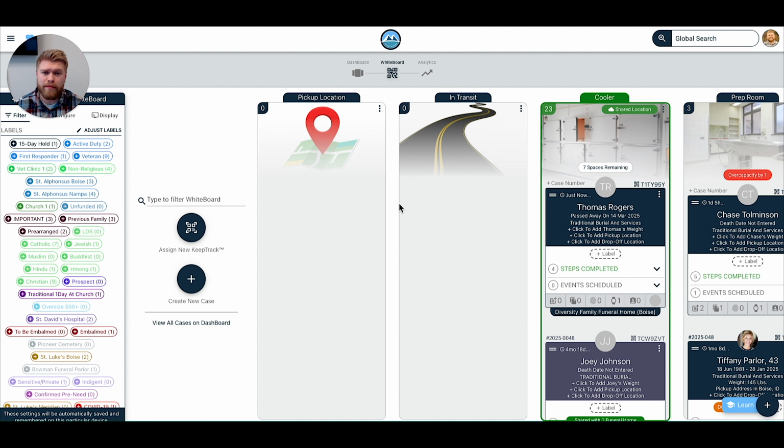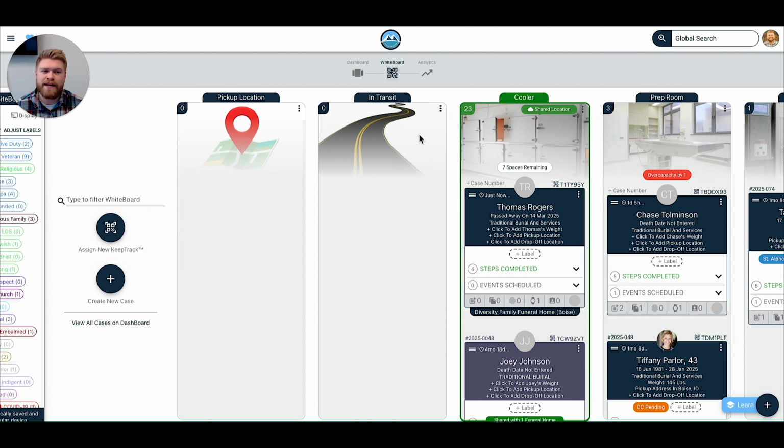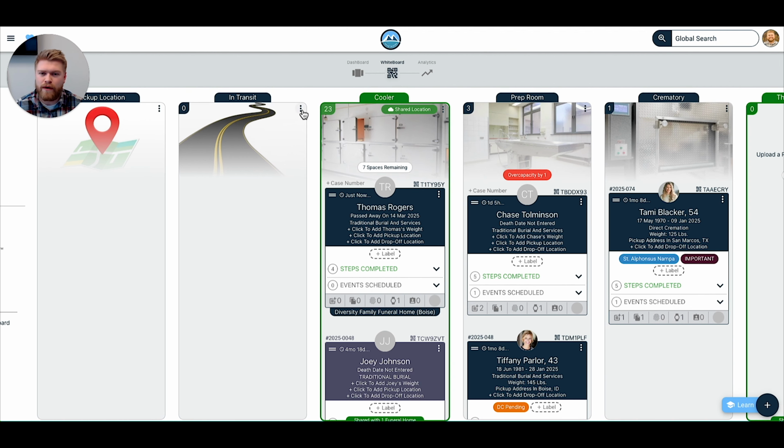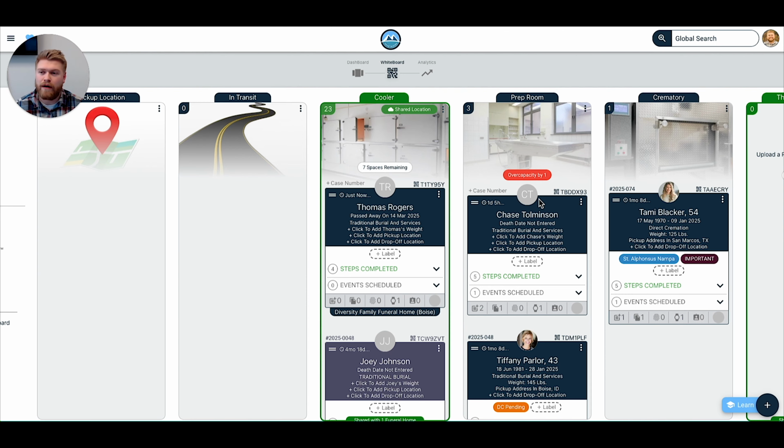But right here from your whiteboard, this is a fully customizable view. We can apply filters, and we can dictate what kind of information we want to be displayed on each of these unique case cards as they're populated onto the tracking whiteboard. You can also customize the tracking locations, is what we call them, on your whiteboard. So pickup location, in transit, cooler, prep room, and so forth. We could rename these locations, and we could update the capacity as well. There's a lot of flexibility when it comes to configuring our whiteboard view.